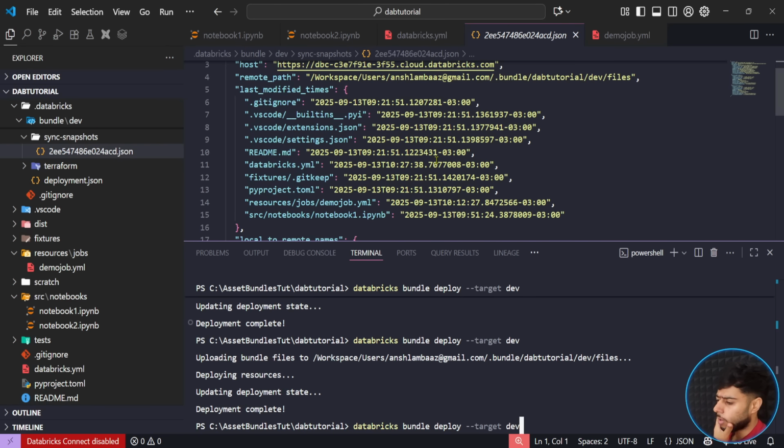Why? Because as I just mentioned, before deploying, it will simply check this file. It will simply say, do we have any kind of changes? No. Do we have any new notebooks or anything new? No. That means I do not have anything to deploy. And you will say, Ansh Lamba, you deployed notebook 1 from there, so it should be deployed there. Yes, but it doesn't know that it doesn't have notebook 1. It doesn't know. Make sense?